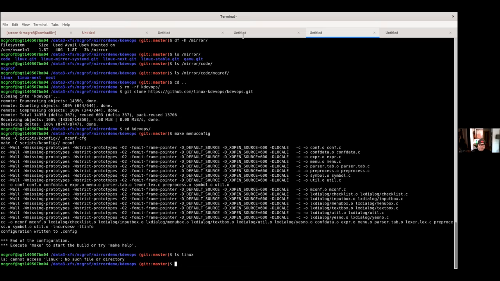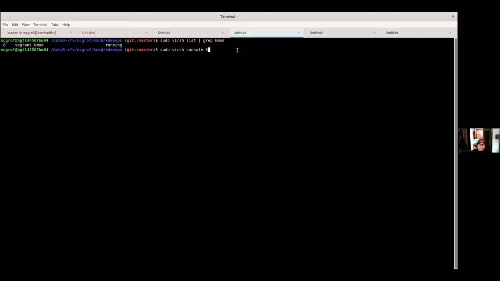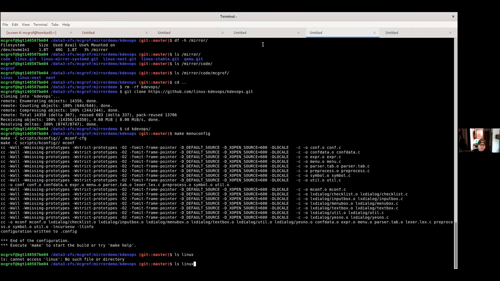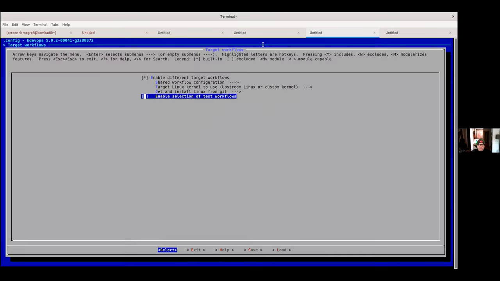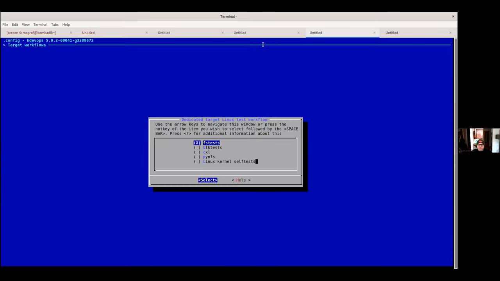Now, let's see what that looks like. Here is a case where I already did that. This guest was actually instantiated using the selftests workflow. Let's see what that looks like here. And under the selftest workflows, one of them is to enable me to test modules.